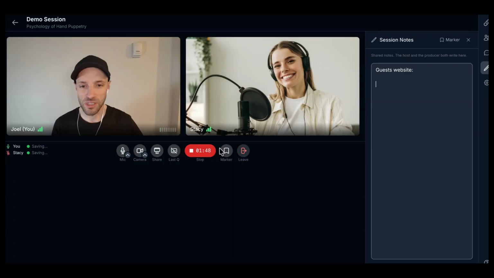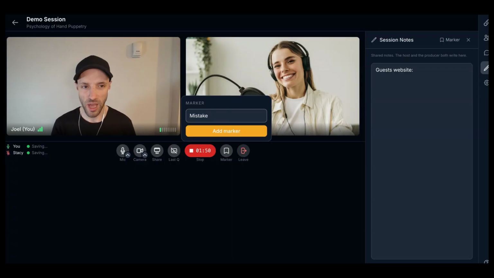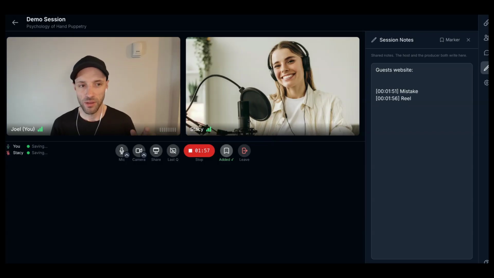And that makes it really convenient to include timestamp marker notes for different things. Let's say that there's a mistake you want to edit out or you want to point out to your editor. You just hit this icon, or let's say there's a great reel for IG. Let's type that. And now you've got timestamps with those notes. So really quick, you don't have to actually write the time. You don't have to scribble it down on a notepad or type anything to email after.